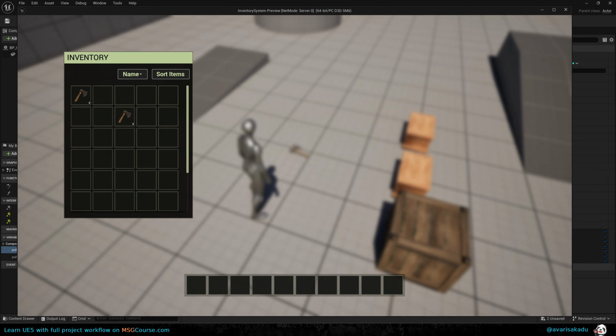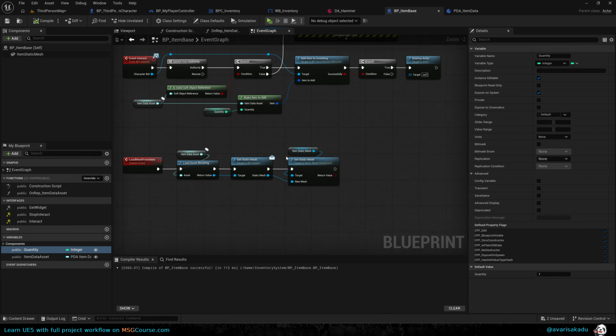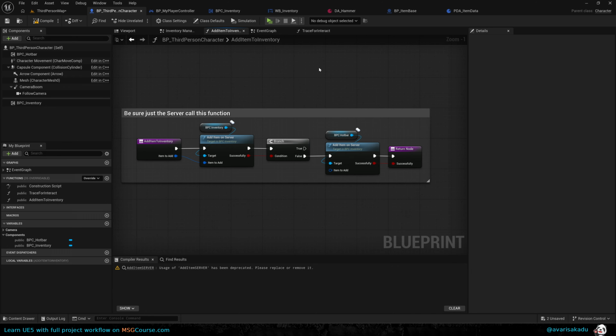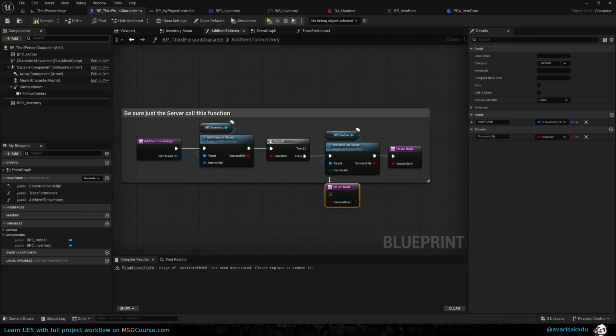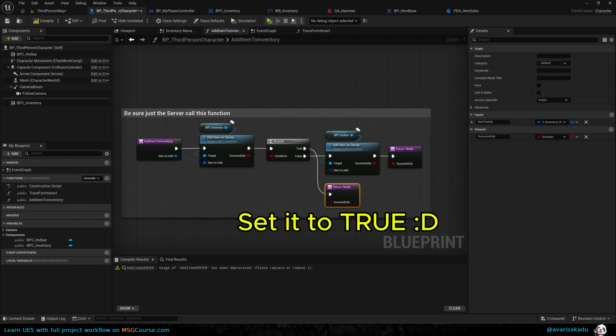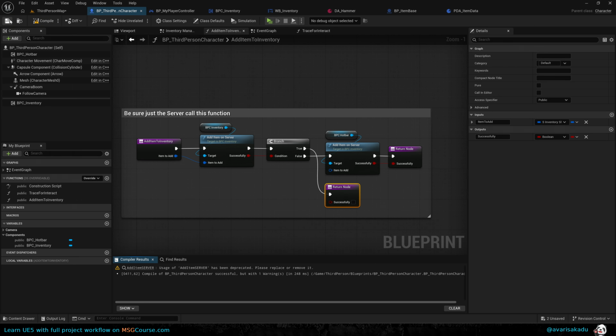Now to the actual problem, which is that the item does not disappear. This error is inside the add item to inventory function in the player character. The first mistake is that we forgot to return successfully as true on the true execution path when the item was correctly added to the main inventory, because that is the signal that tells the world item actor that the pickup worked and that it can now delete itself. So now we test it again. Start play mode and pick up the item.